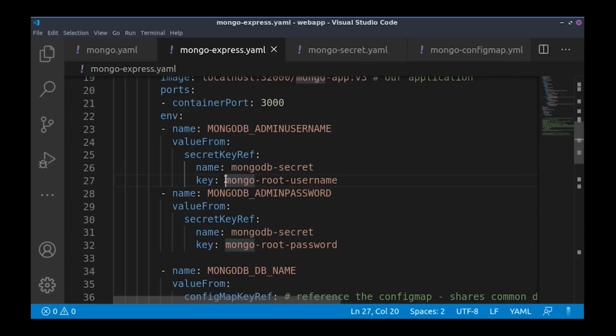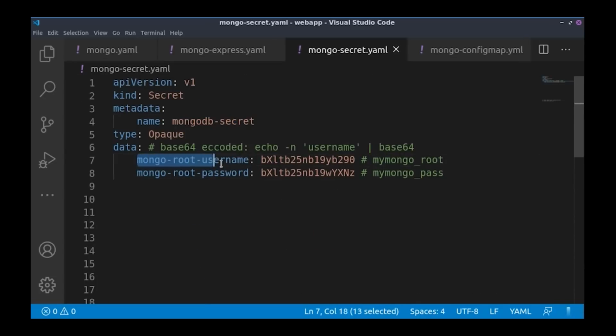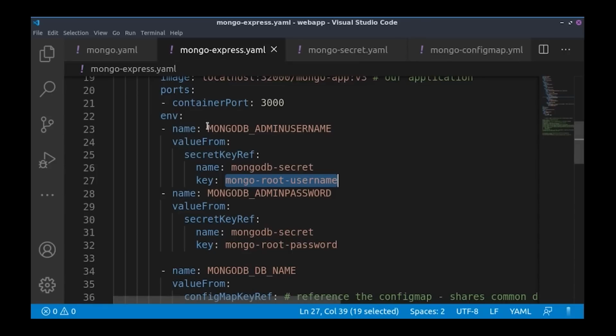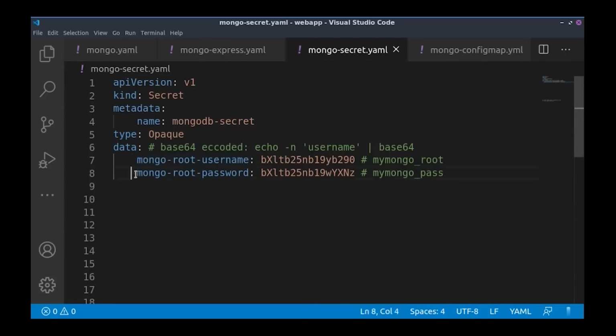Then we would like to focus on the key Mongo root username. So we'll focus on Mongo root username, we'll read its value, and we'll bind it to the MongoDB admin username. The same will happen for the MongoDB admin password. It will be bound to the key Mongo root password inside of the secret.